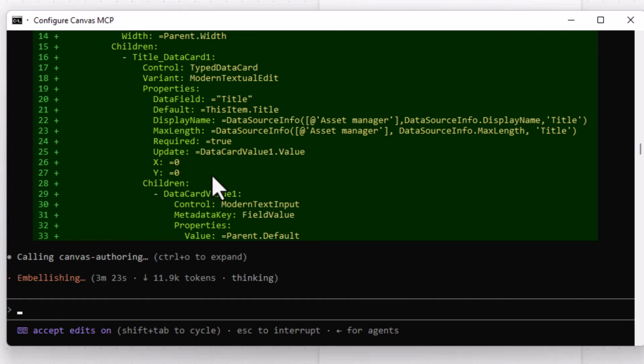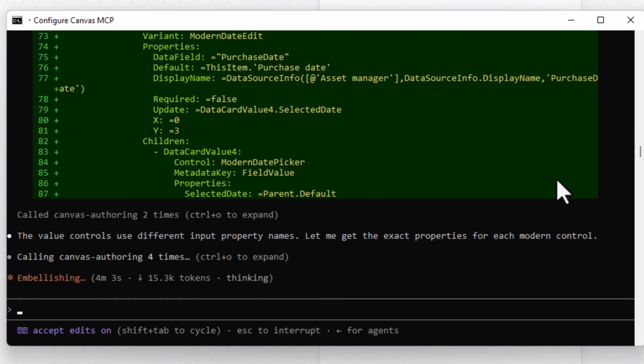It's pulled the columns. It's now writing the YAML code for the modern form control. Whenever it frames the YAML, it will also run the validate skill to ensure that the YAML that it's going to write is accurate.